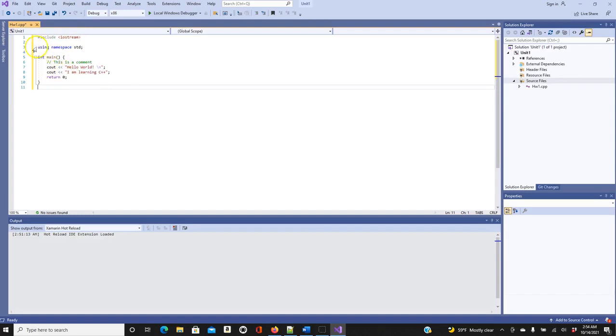Okay, and then this line here, what it's doing, it means that we can use names for objects and variables from the standard library. Okay, so it means that we can use this one and this one from the standard library. That's what this means. Okay, so now you don't really need to write this one here. If you don't write this one, you have to write std here. We will see it later. Okay, and then this code here, the main is your main function.